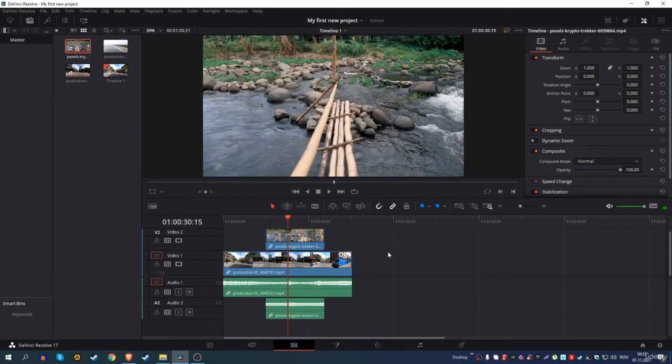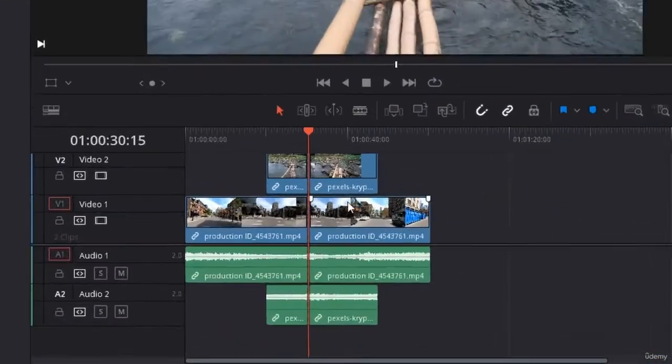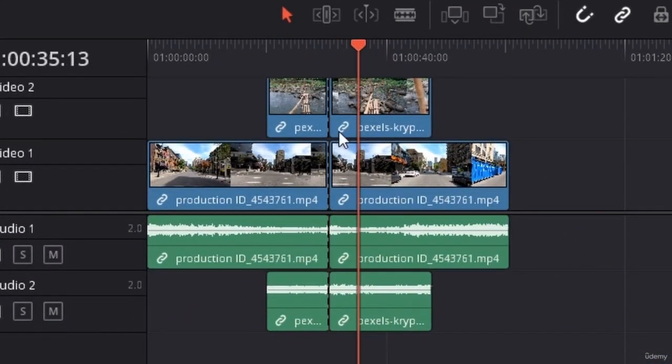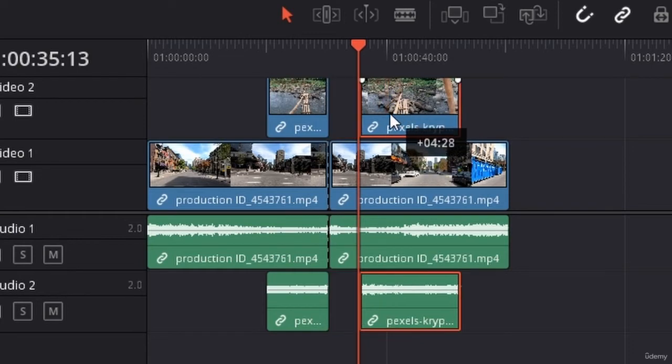Now, what if you had two clips placed one over another one, but you wanted to cut only the first one? Let me show you what I mean by that. As you can see, when I use the shortcut Ctrl B, it makes a cut to all the videos from all the tracks. Now, how do we solve that problem?